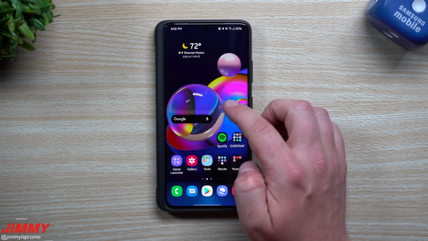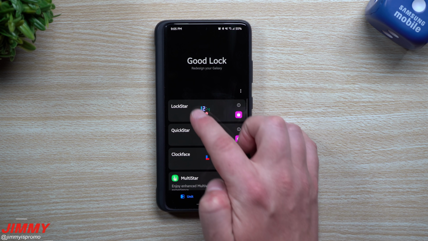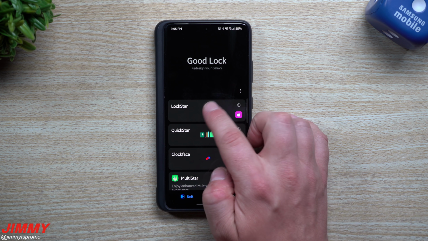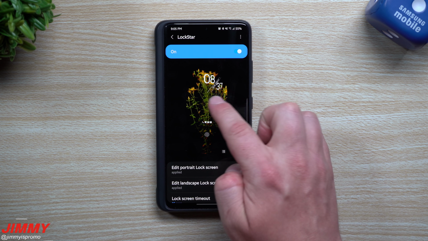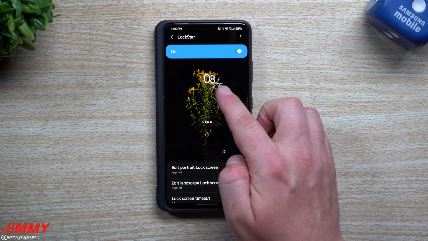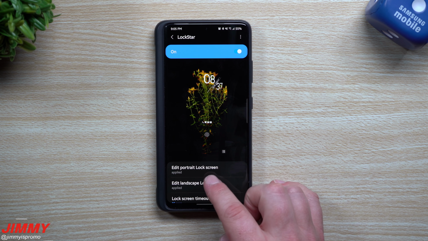So the next thing that I like to do to customize my phone is, let's say we go back inside of Good Lock. So we're going to talk about Lockstar and QuickStar. Lockstar is a way that you're able to fully customize your lock screen. If you noticed at the very beginning of the video, or at least the thumbnail, I was able to move my clock around. I also moved around the icons, things like that.